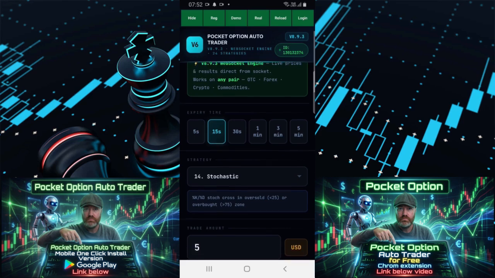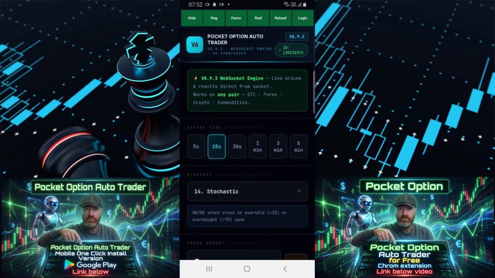As you see here, you have the menu now. At the top you have hide. There you can show and remove the bot. You have a registration button, you have demo and real. The good thing is that you can switch between demo and real automatically with the bot now. So if you want to trade on demo, you just push demo. If you want to trade on a real account, you just push real.